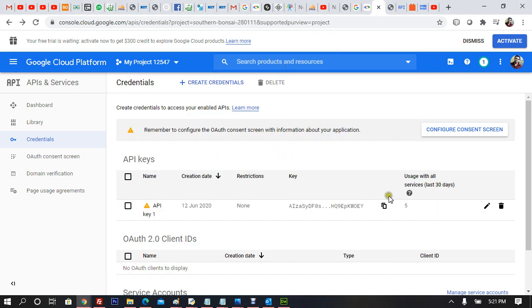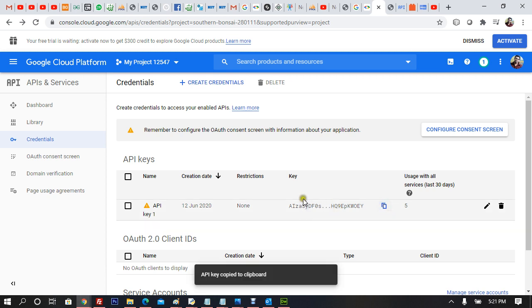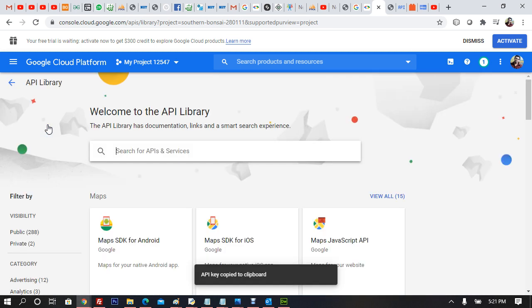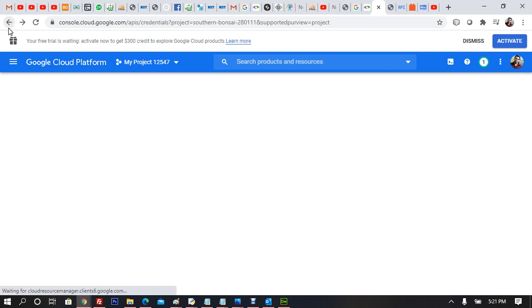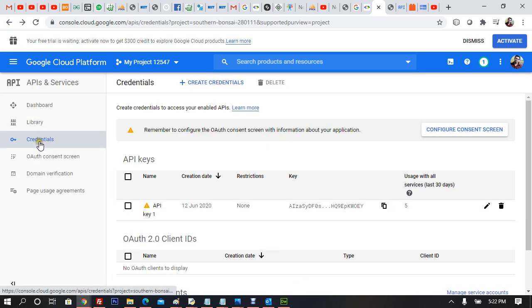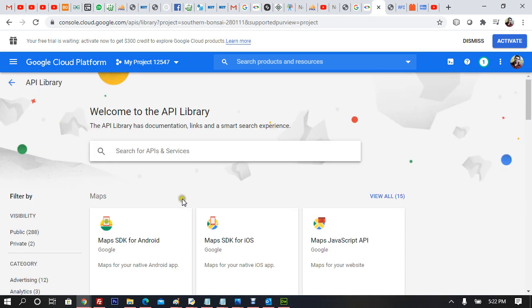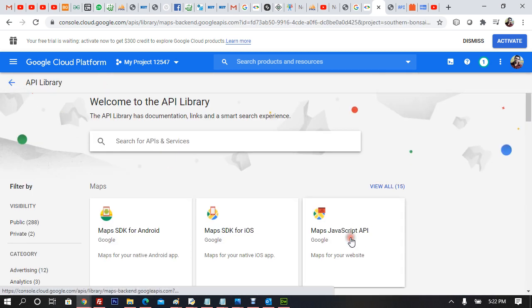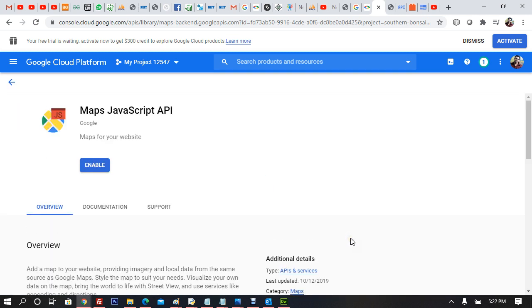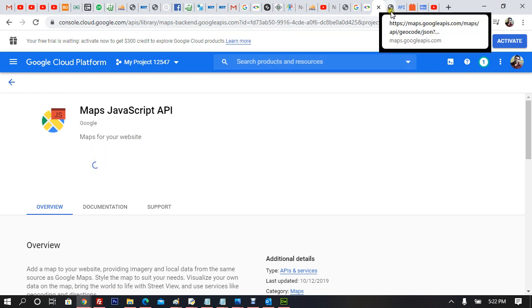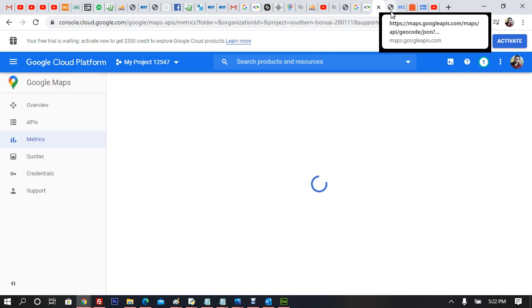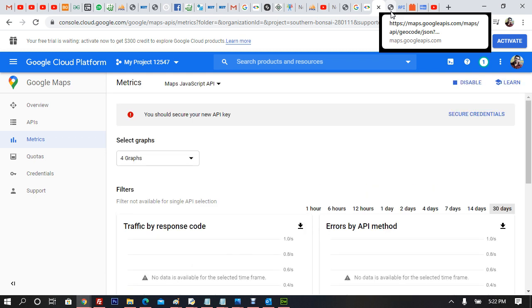What we have to do now, we have to copy the key and use it in the same way. What we forgot is to go into the library, right? After creating the credentials, I'll go in the library and you can see Maps JavaScript API, because we're using a JavaScript API and I have not enabled it. You have to enable it, right? So after enabling it, we'll give it a try again.